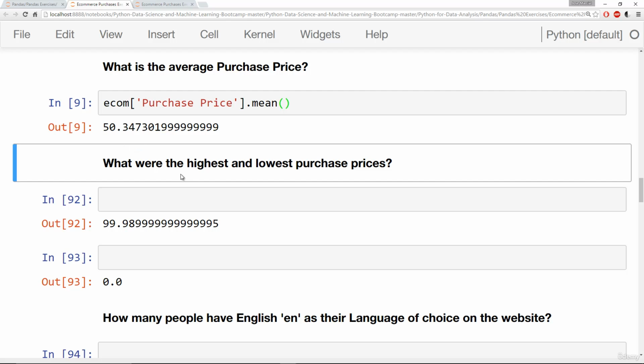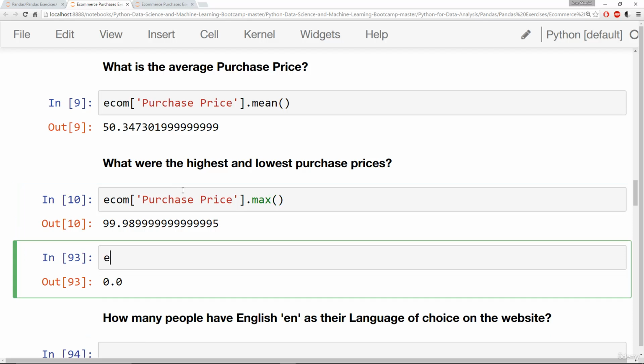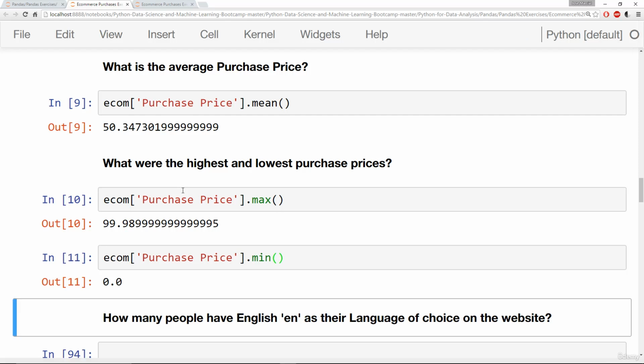Now we want to know what the highest and lowest purchase prices are. Well, we can do that in a very similar manner by just passing in the column and then calling max and min off of it. So the max purchase price is about $100, and the minimum purchase price is $0.